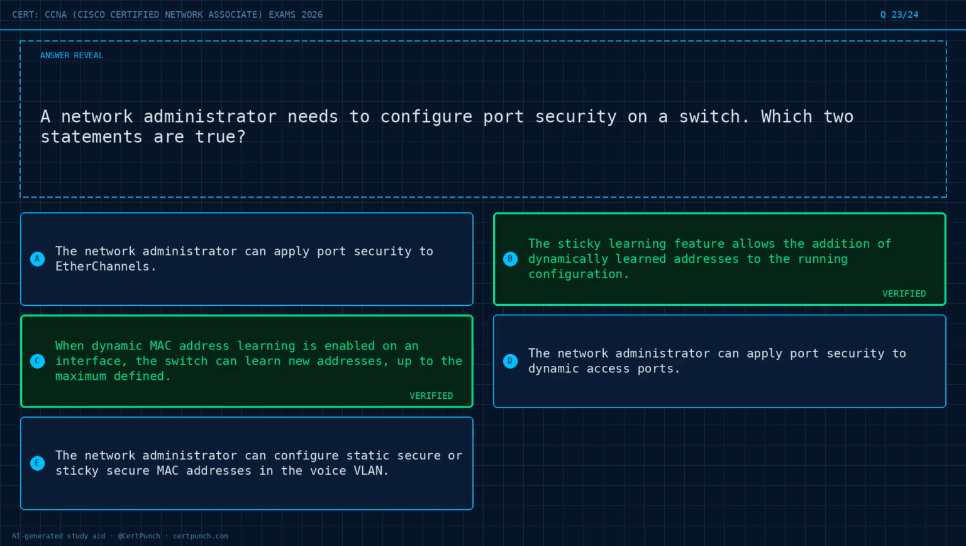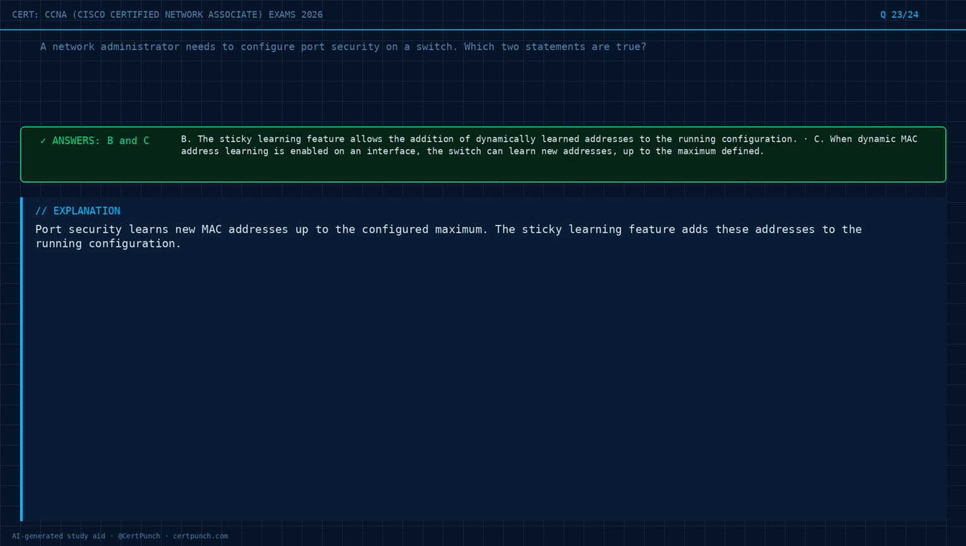The correct answers are options B and C. Reasoning: port security learns new MAC addresses up to the configured maximum. The sticky learning feature adds these addresses to the running configuration.